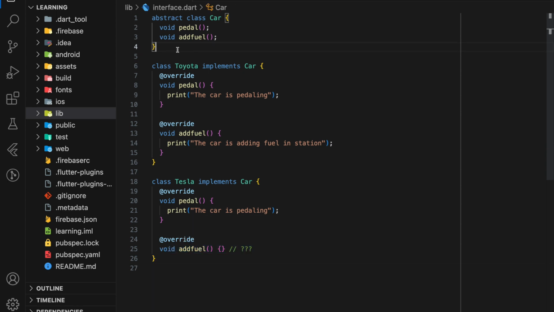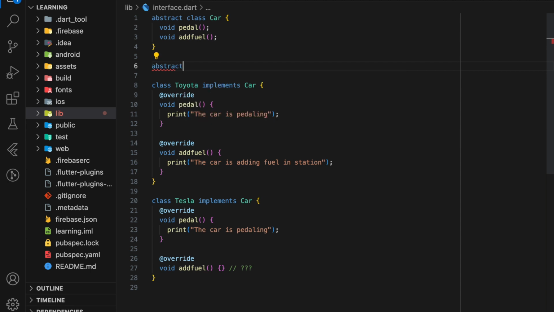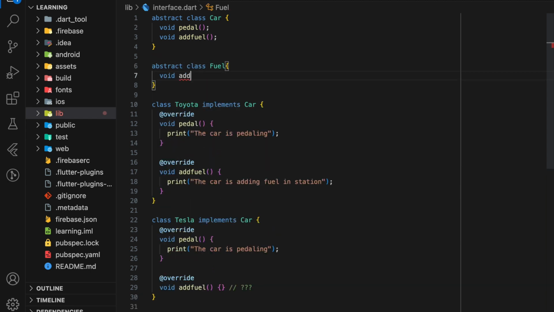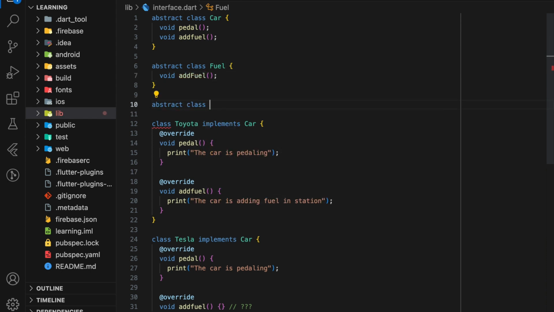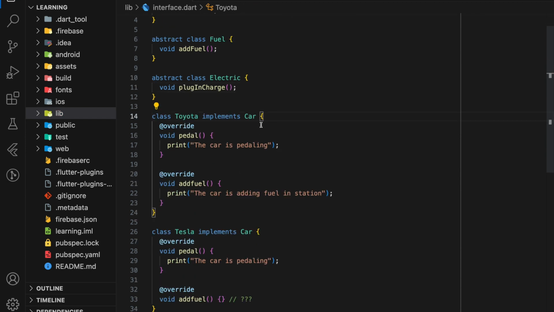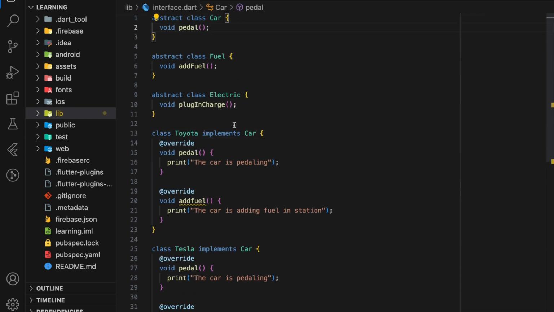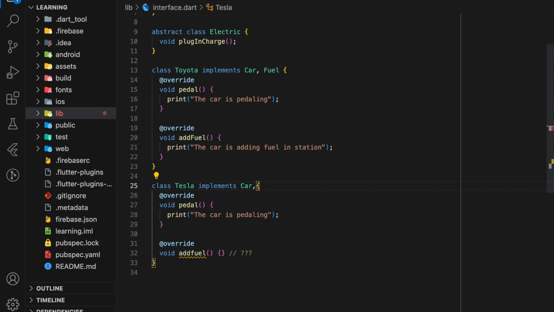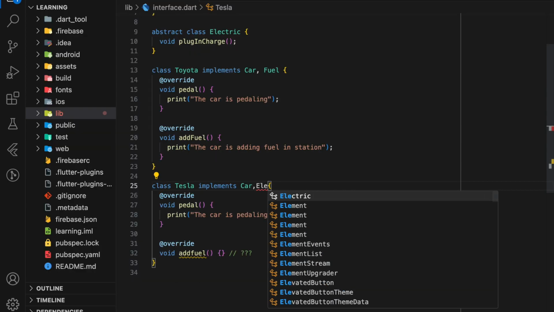In order to adhere to the interface segregation principle, I will now remove the add fuel method from the car class, while I will be creating two additional abstract classes called fuel and electric. Each of these classes has its own method. And the Toyota and Tesla classes no longer implement a single class. Instead, the Toyota class will implement car and fuel classes, and the Tesla class will implement car and electric classes.